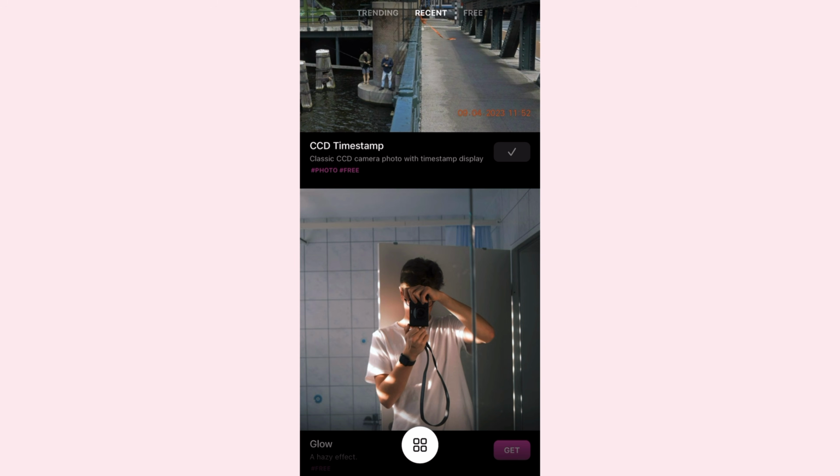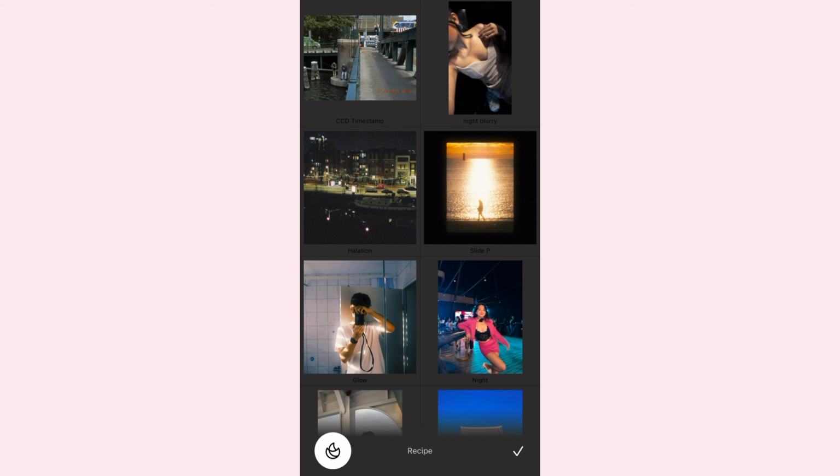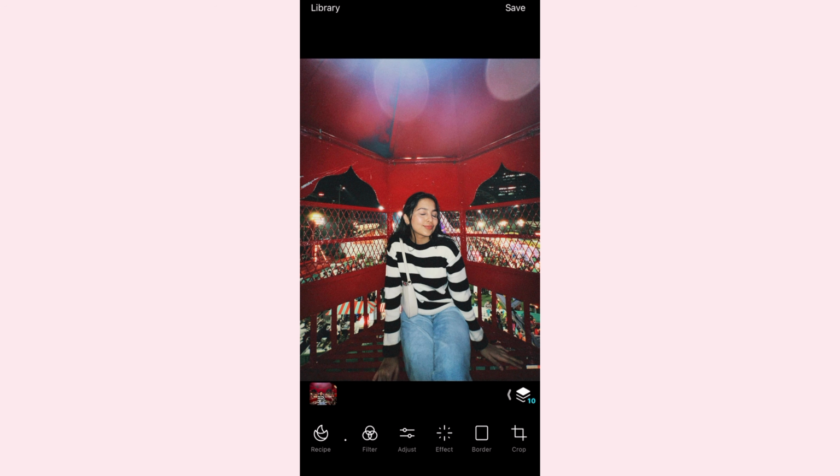So right now I have saved a few recipes. The one that I like the most is halation. Literally I just clicked on that recipe and it did the job for me. This was the before image, this was the after image.